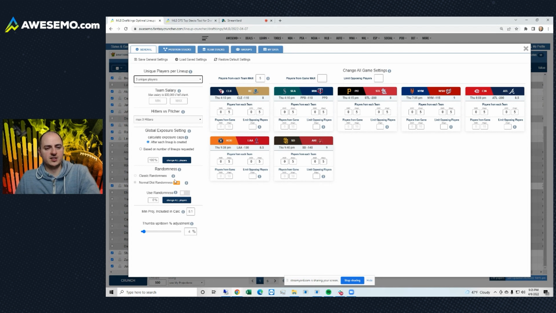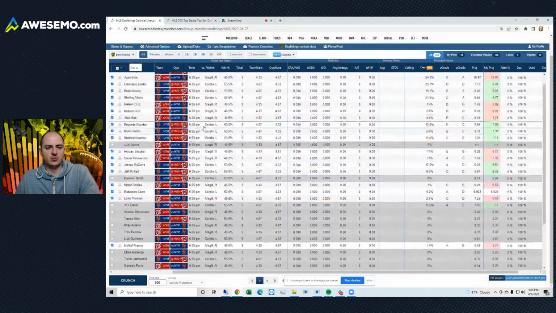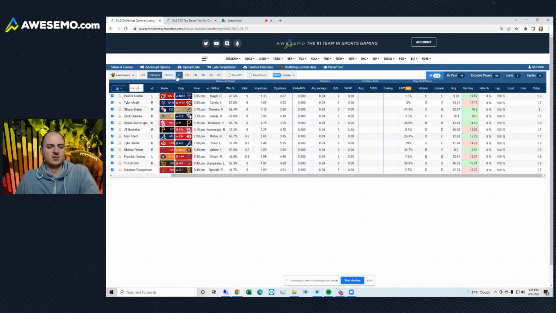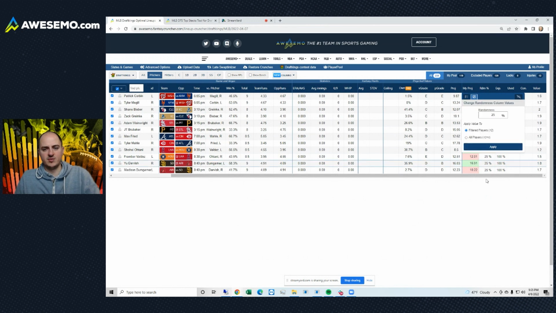The next thing, the hitters versus pitcher is automatically set, so you don't get any hitters versus your pitchers. You could consider changing this on a 1 or 2 game slate. Then randomness. If you don't have Fantasy Cruncher Pro, then you're going to have the classic randomness. What I usually do is set different randomness for pitchers compared to hitters. Hitters are much more random than pitchers. So with pitchers, I set it to 25% randomness apiece.